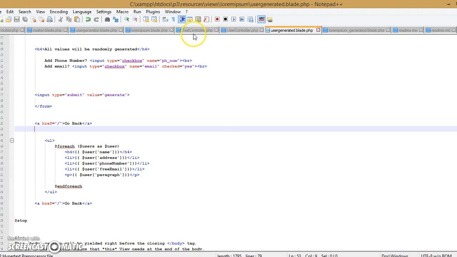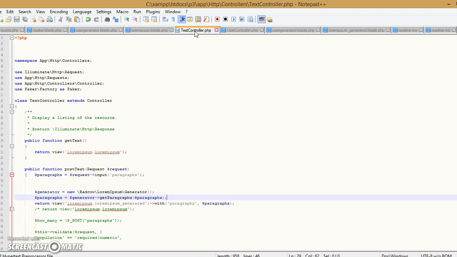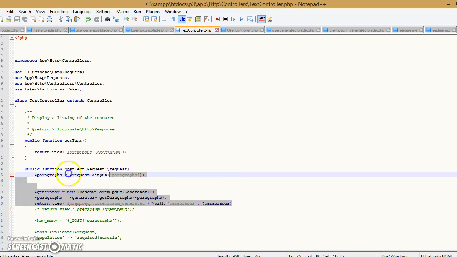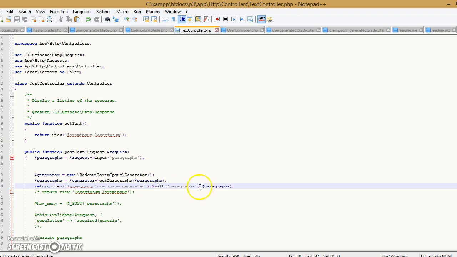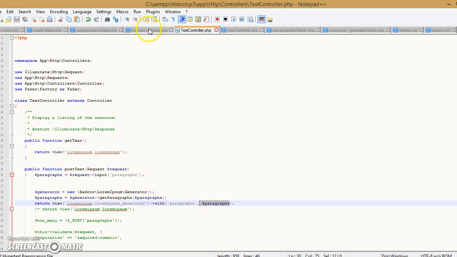And then a similar deal with the text controller. The text controller uses the Badcow lorem ipsum generator, and that's really, really simple. It returns the view to the lorem ipsum generated page with this variable called paragraphs. And that is, where's text generated? It's not open, but it's essentially the same thing.